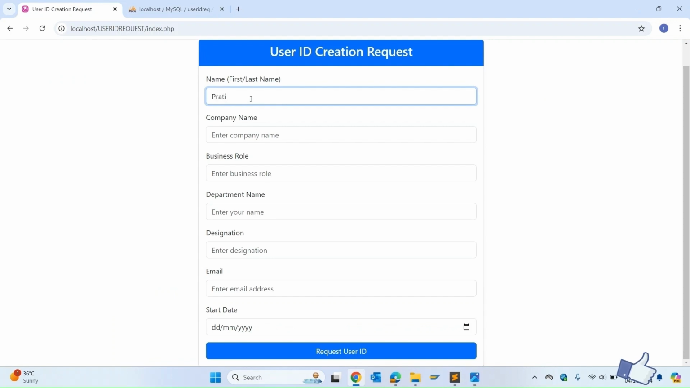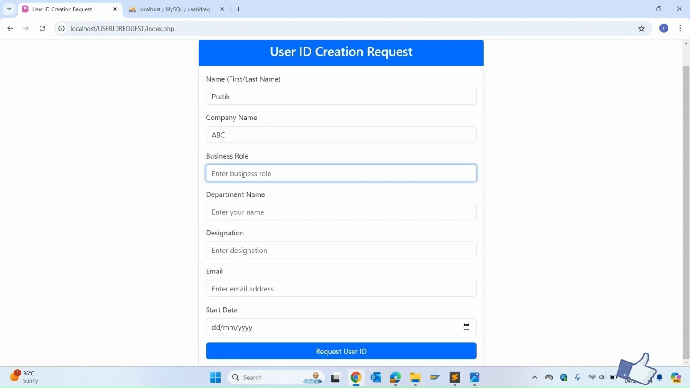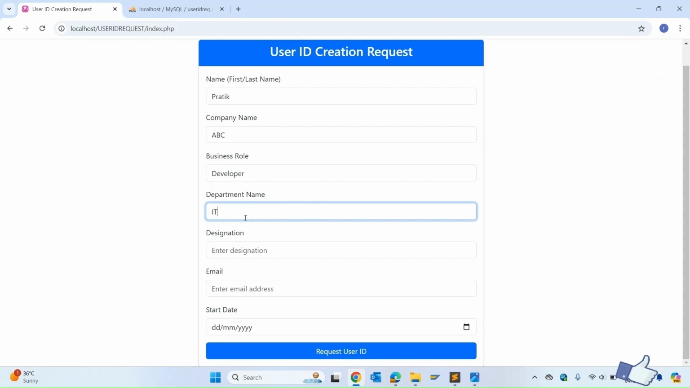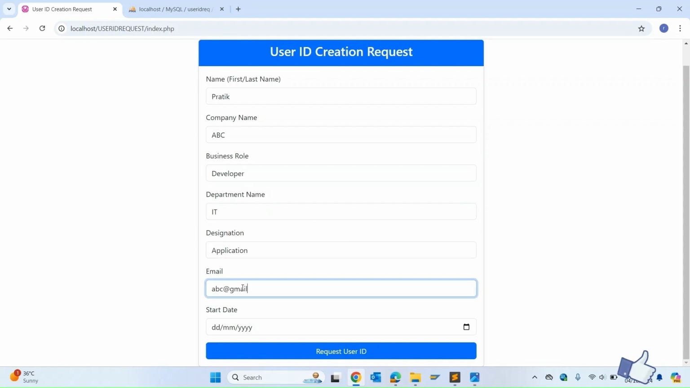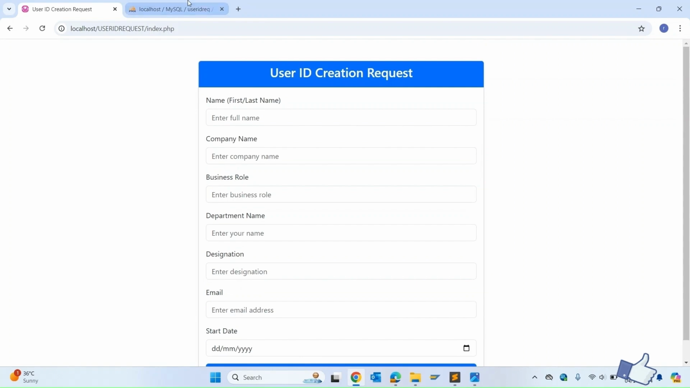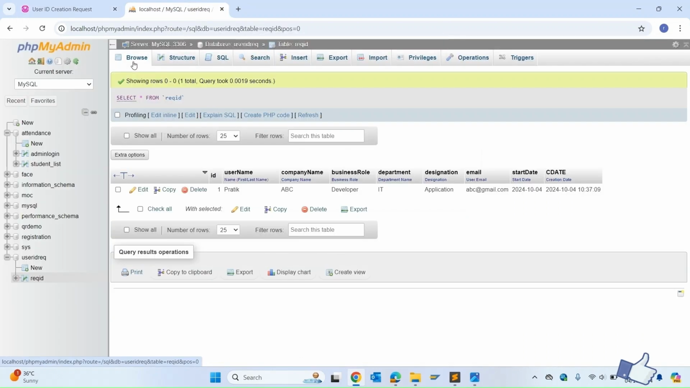We'll give first name Pratik, company name ABC, business role developer. Okay, then just fill all the information. Start date we will keep it today. Request for ID. Okay, hope the data is inserted. So our data is inserted: Pratik, ABC, developer, ID, application. Designation is application, email ID, start date.